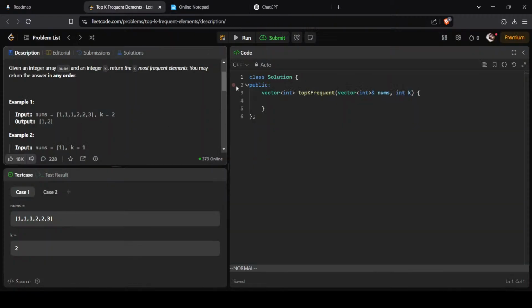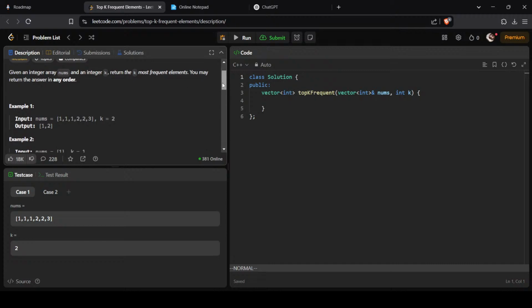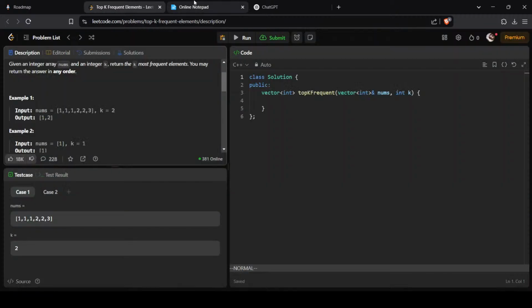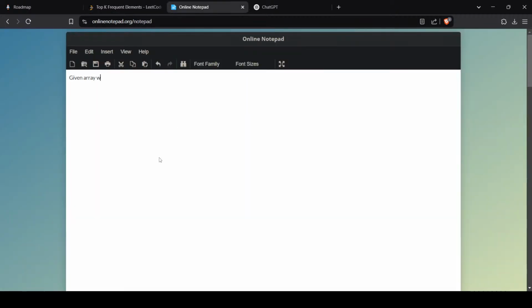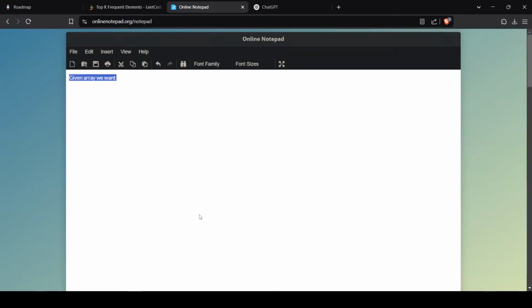So the first thing we want to do is store all our elements. Given an array, k most frequent elements, you may return in any order. Okay. We definitely want a hash map to store the number of times an element occurs. So this is number one.